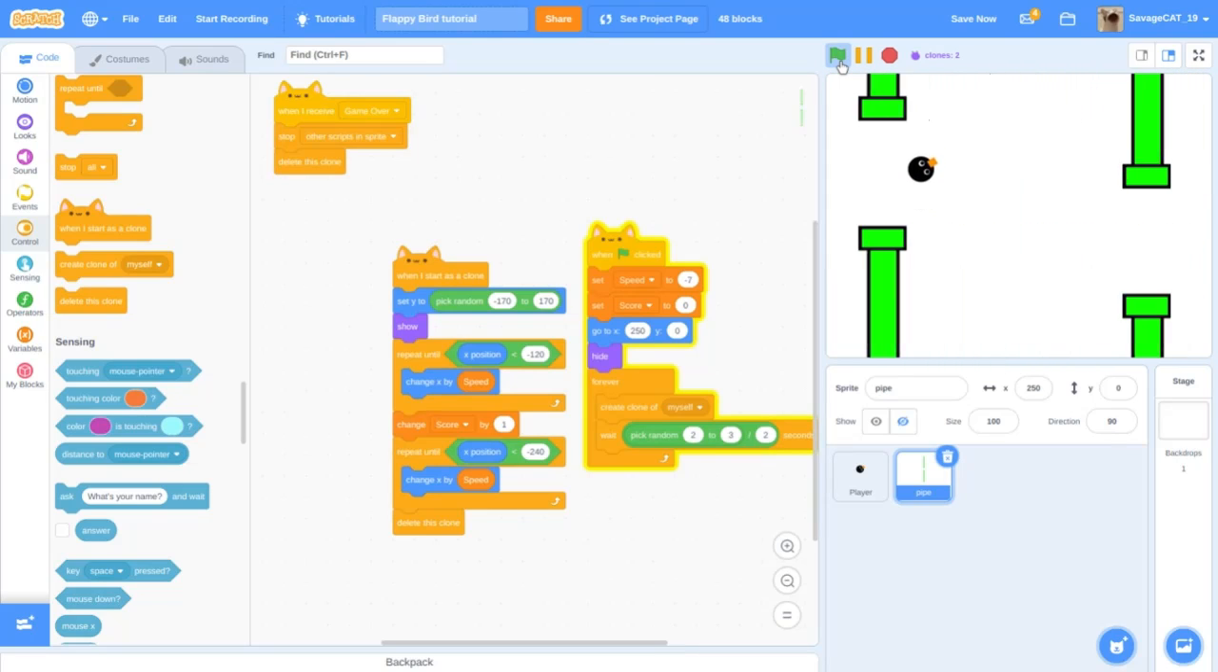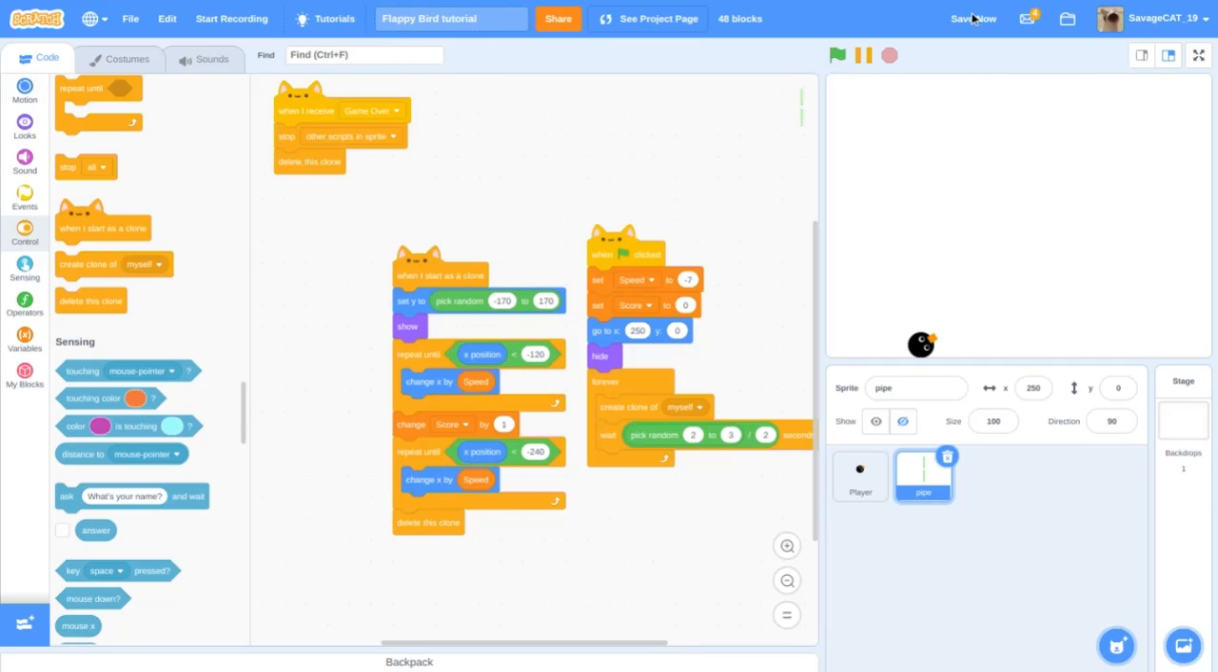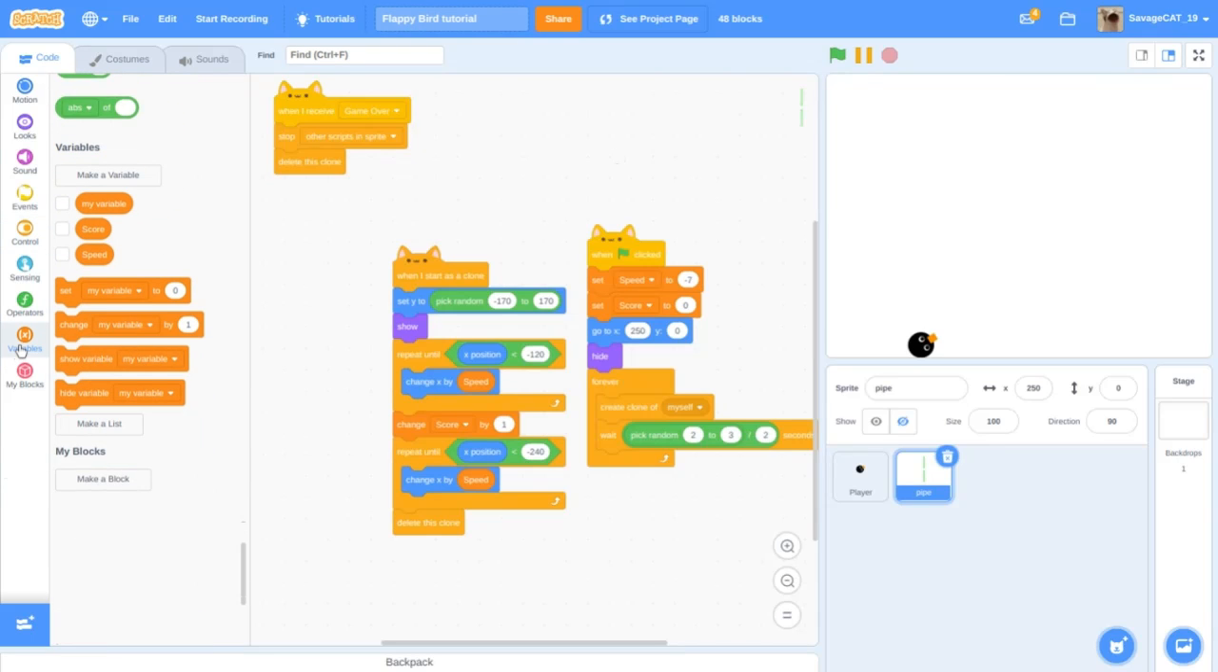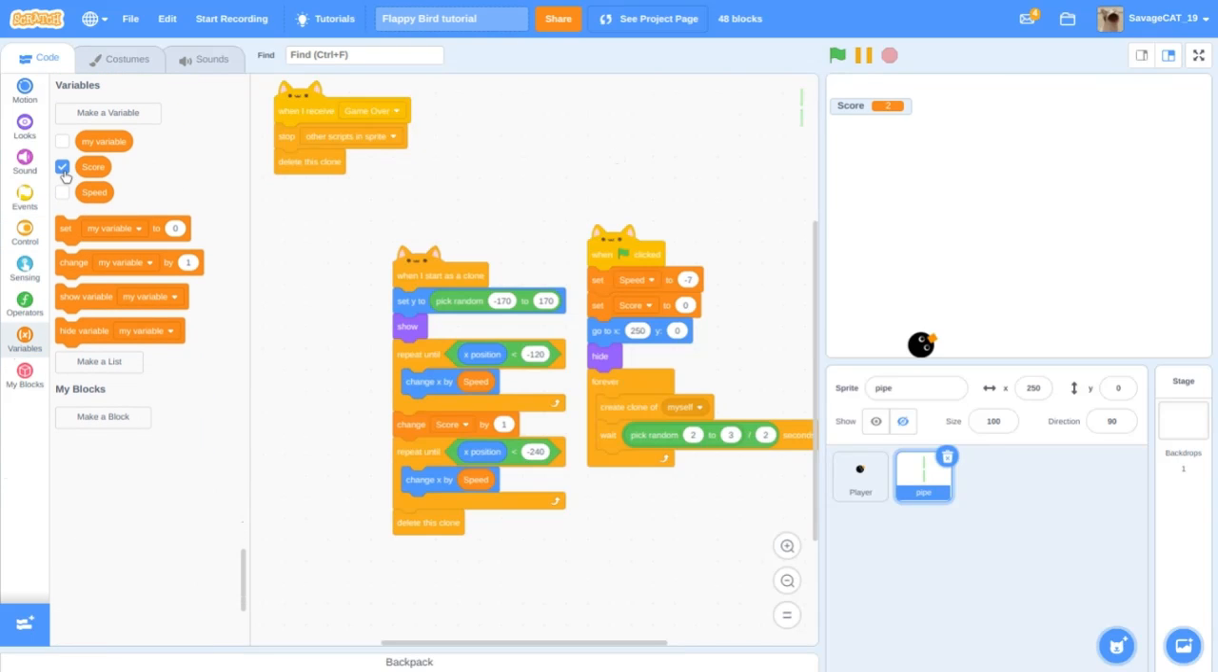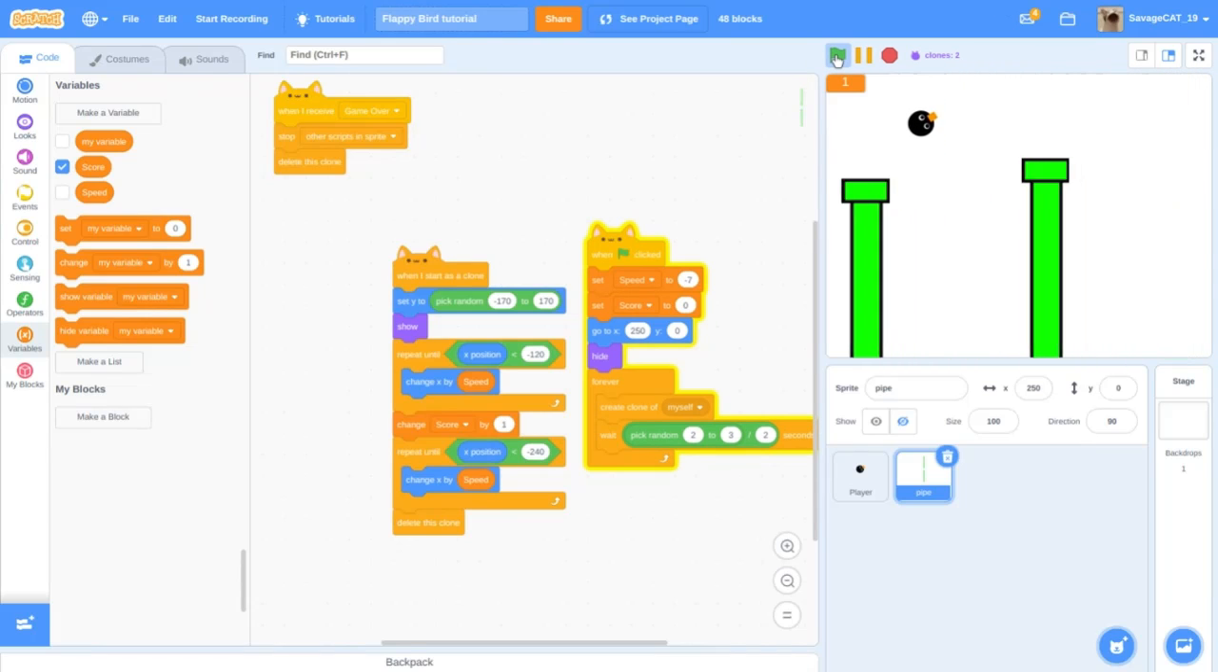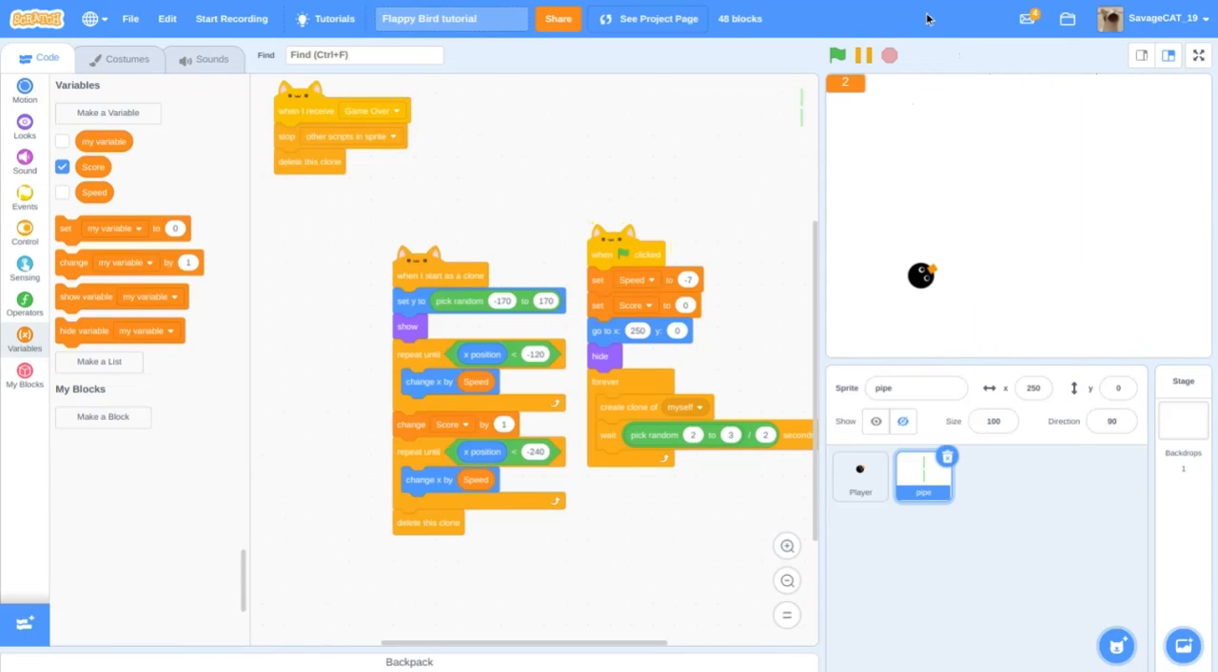And now, okay, so that is the end of this tutorial. I hope you guys enjoyed. But wait, I forgot one more thing. If you want the score to show, put it here, and then select large readout, put it right there. And there we go. That is the Flappy Bird game done.